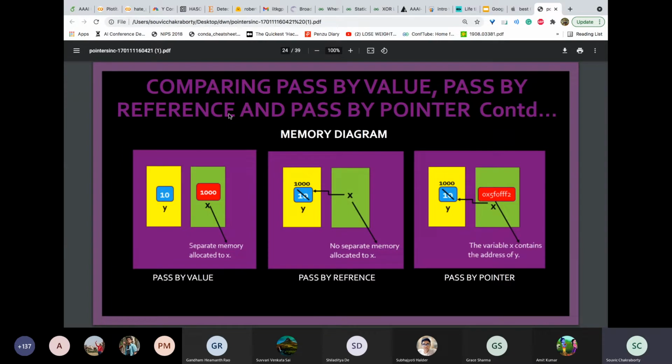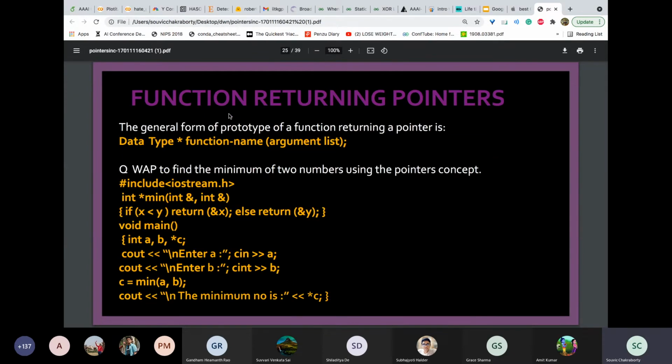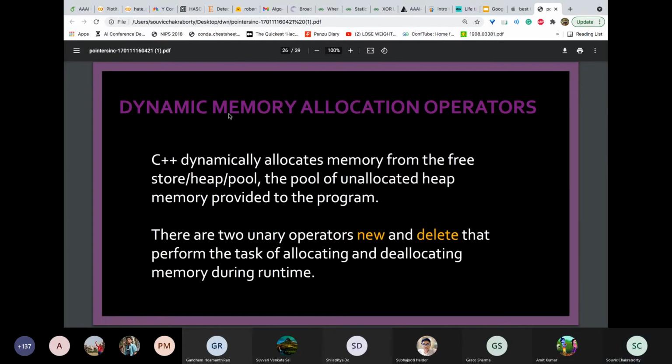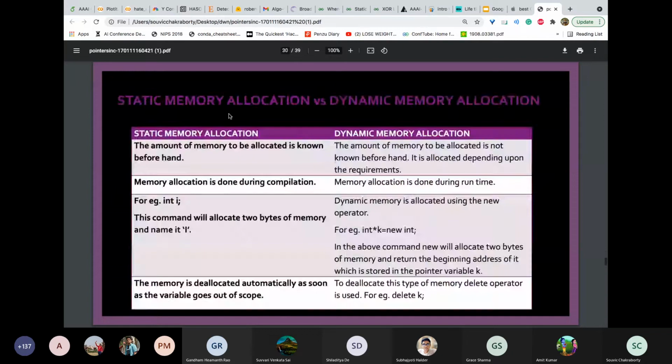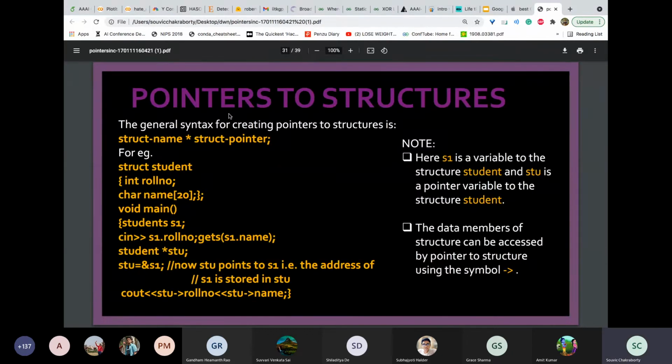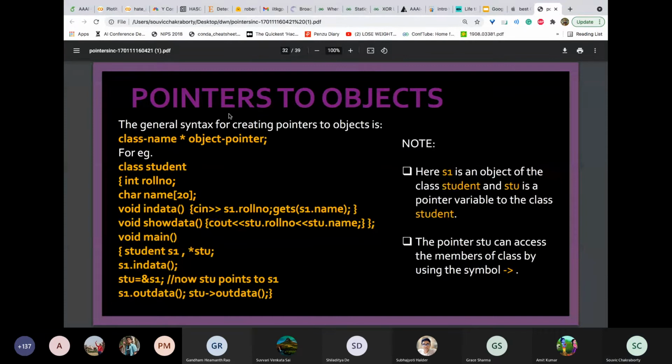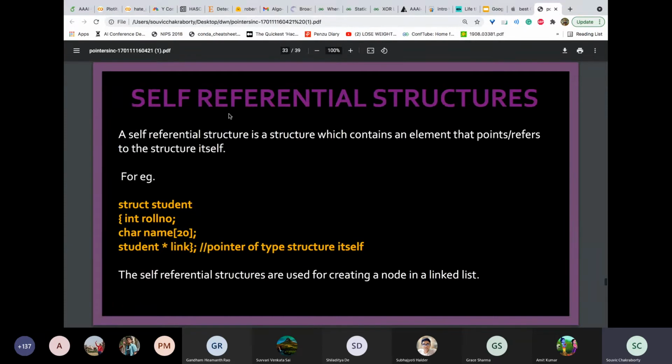So let's move to some problems using structures. Maybe just let me check if it is there. Dynamic evaluation is not completed right now. Yeah, so struct 1, 2, 6.